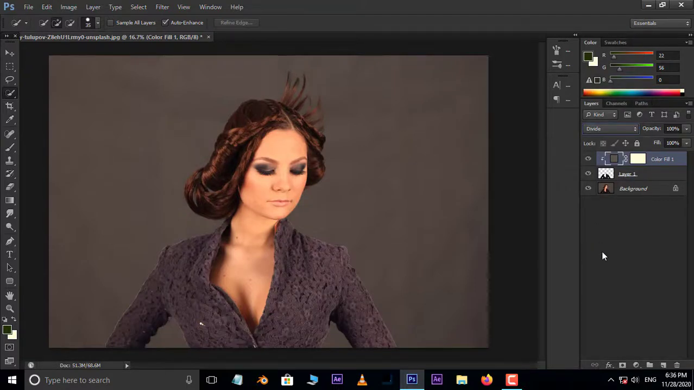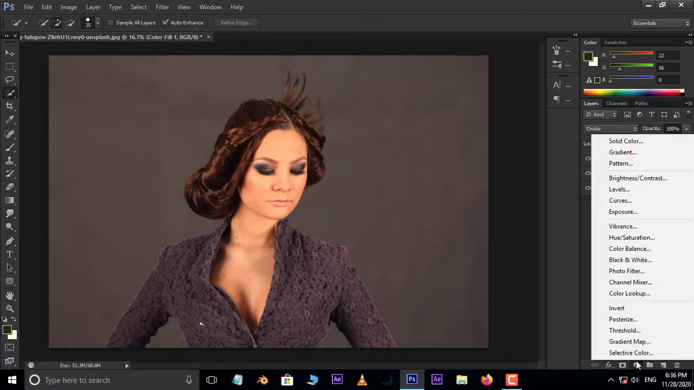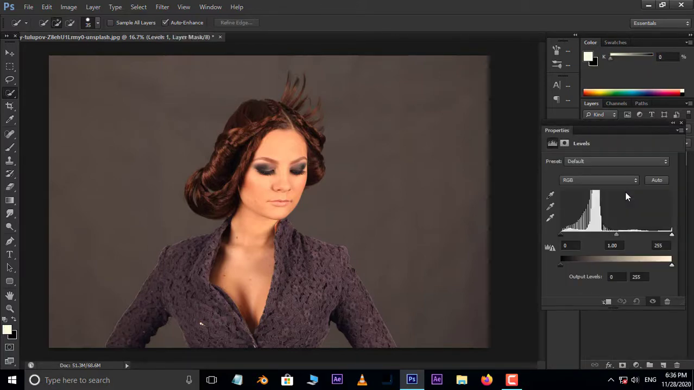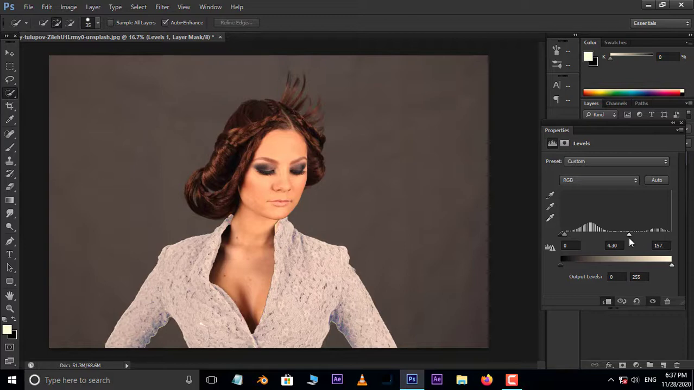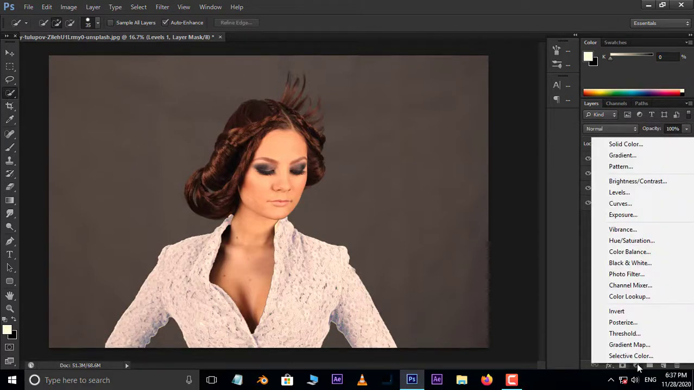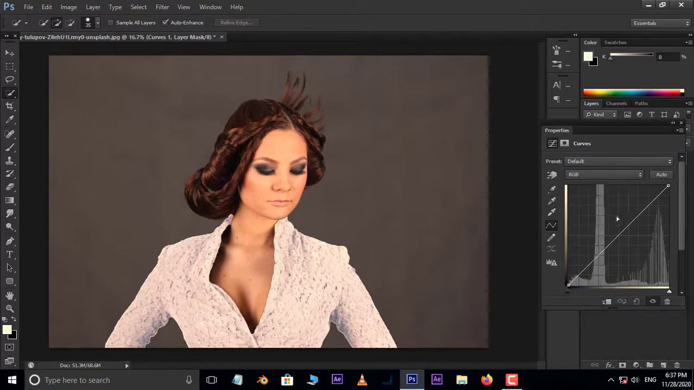Cool. Again go to the adjustment layer options and choose levels adjustment layer. Here hit on this clip mask icon to attach these levels to the bottom layer. Now slide the level icons like this. Perfect. Again go to the adjustment layer options, this time choose curves adjustment layer.